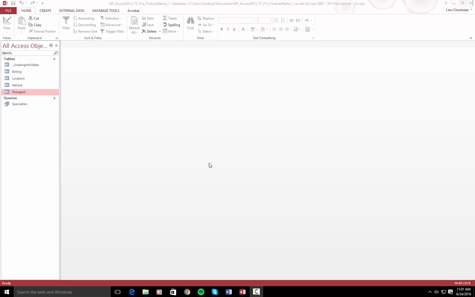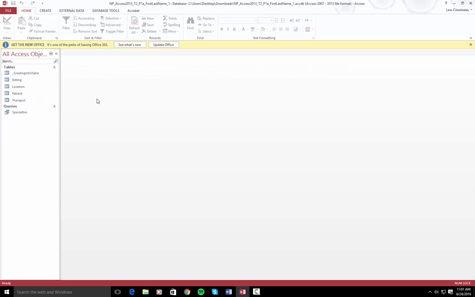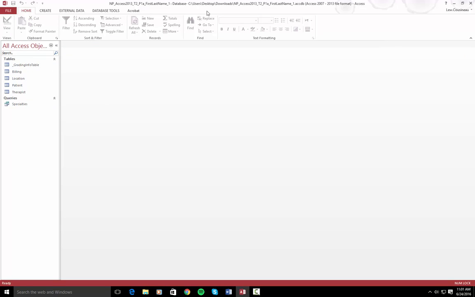Save and close any objects you have open, which we don't have any, but they always ask at the end of each one of these to compact and repair your database. So if you go to File, here's Compact and Repair the Database. It did that. And so now make sure it's named appropriately, uploaded, and get it graded.